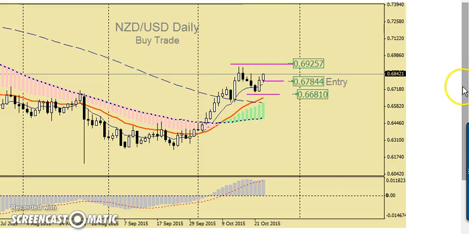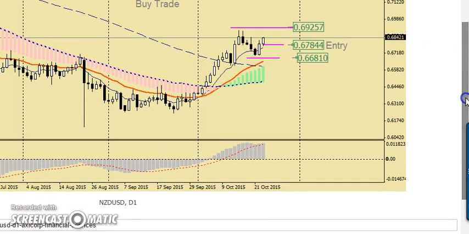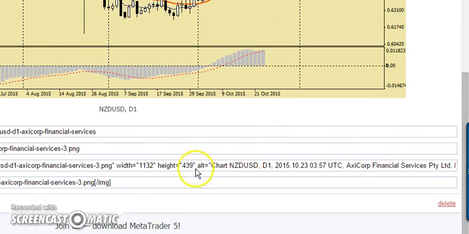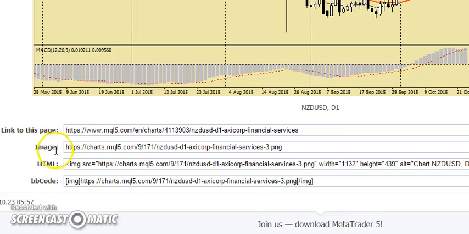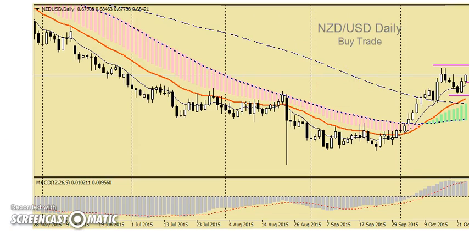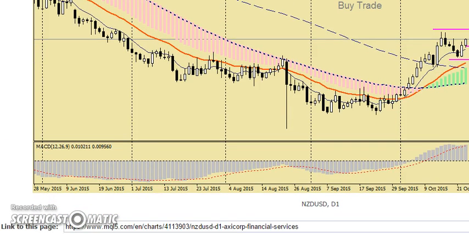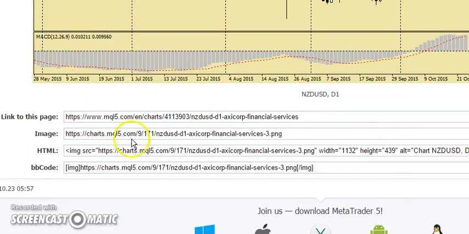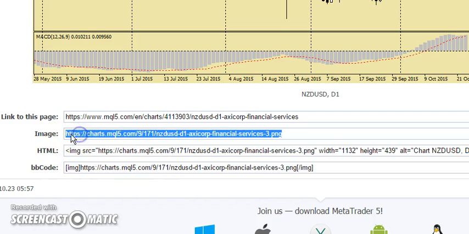Go to your right side, just toggle that sidebar down until you see this. I'm just going to move my video over. So below this chart, scroll down on the right side of your computer so you can see this. You've got all these options here. These are all the links, but you want to just click on the image.